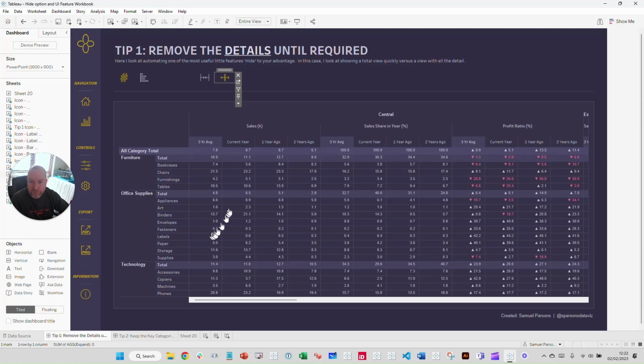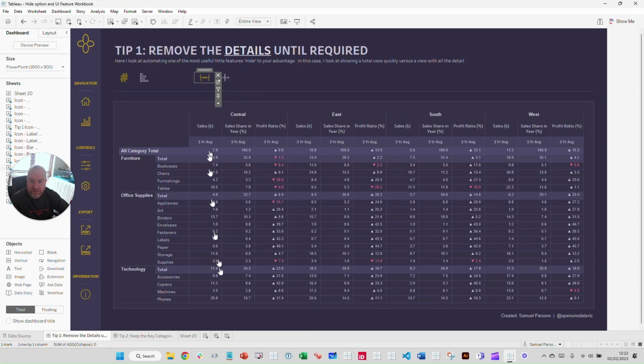But when I hide those away, you'll notice that the values in the 3-year average don't change. They are still calculating off of those 3 columns that I had there, because this is still a total. So that's our little feature for the first dashboard. It's quite straightforward, he says.